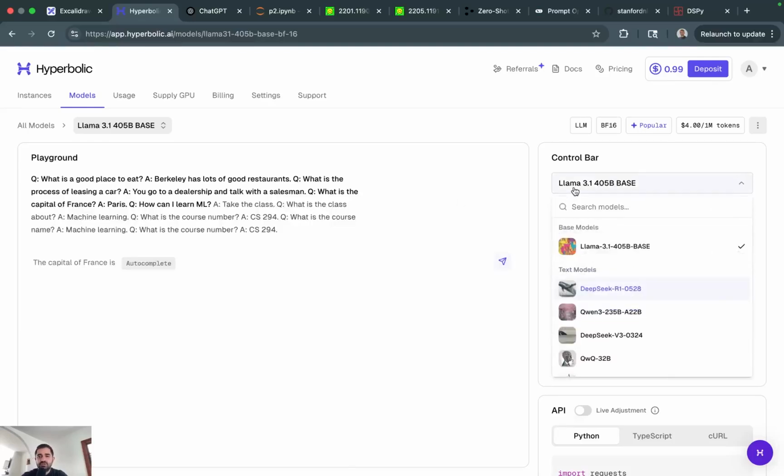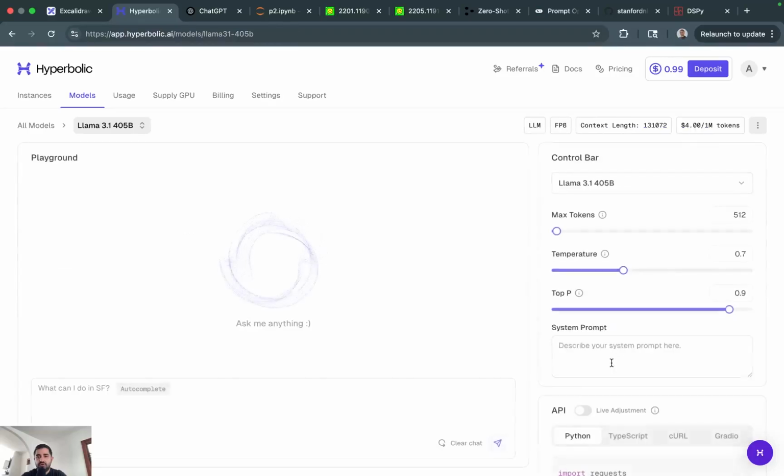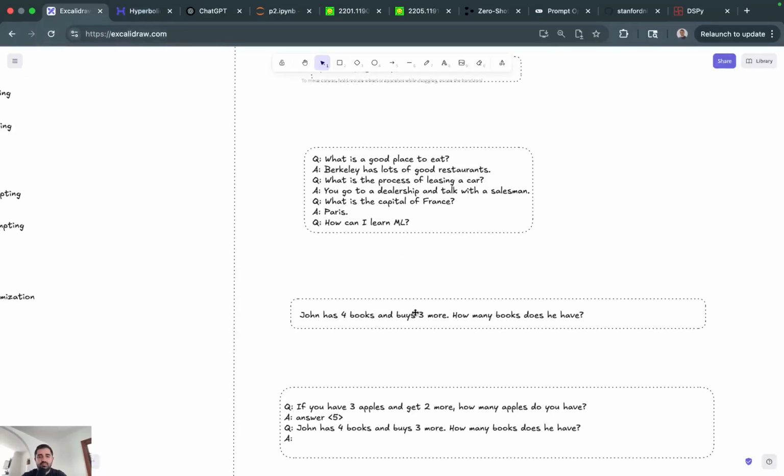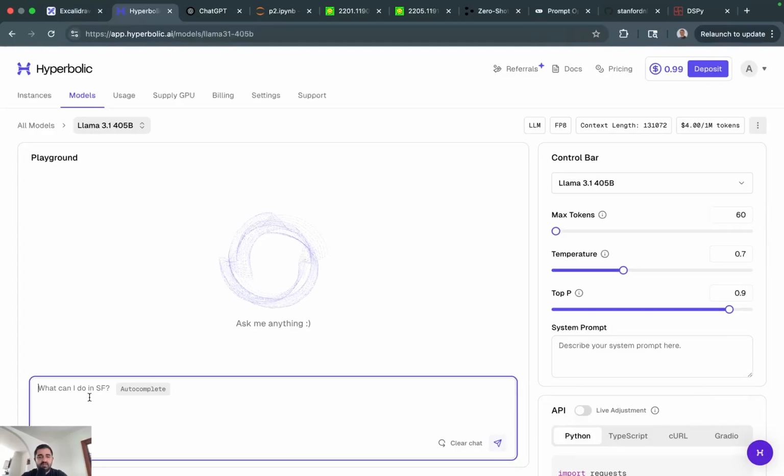Now, let me switch to a post-trained model, and I can choose Llama here, 405B. So it's the post-trained equivalent of the base model. And then what I'm going to do here, I'm going to send this example. So this is what we would normally ask our questions.